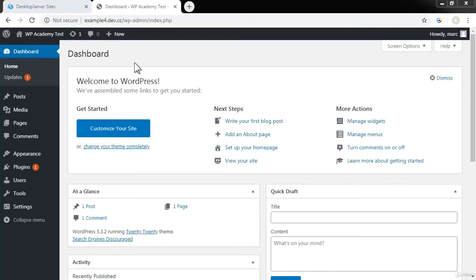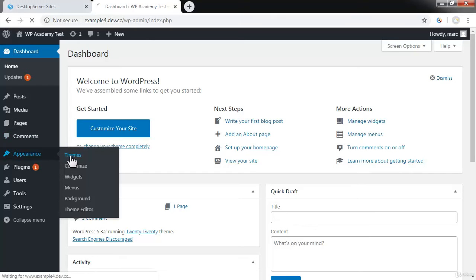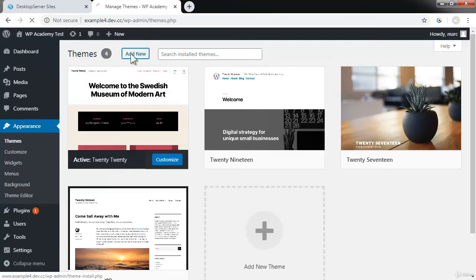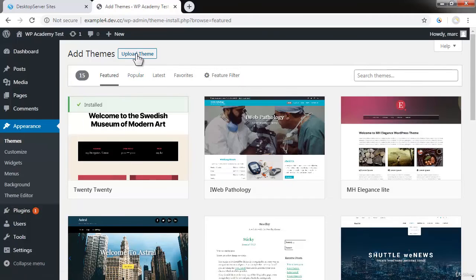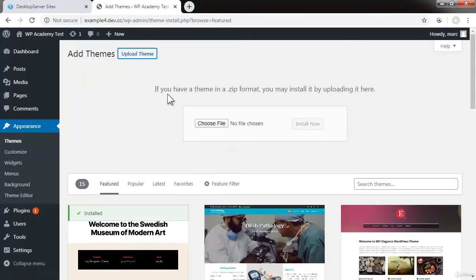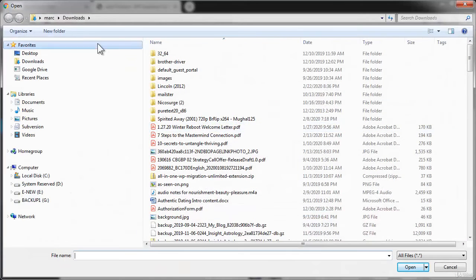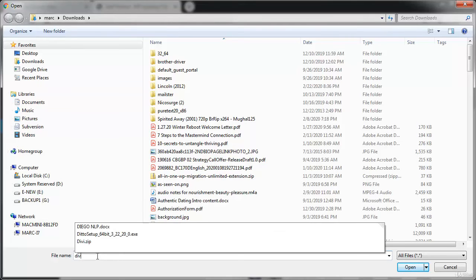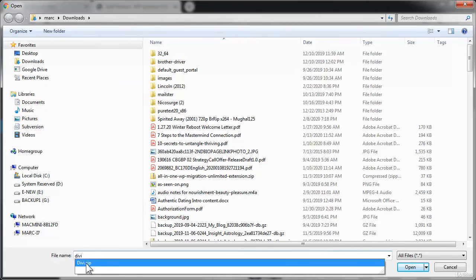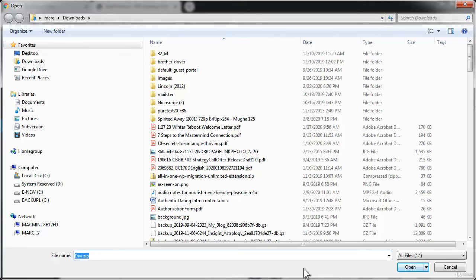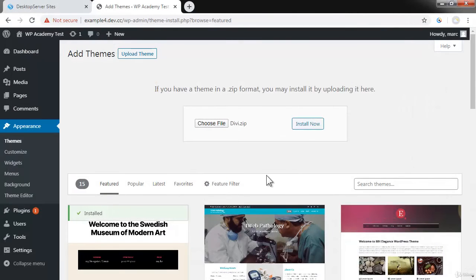And here's how you're going to install that theme on your site. You're going to go to Appearance, Themes, Add New, and then Upload Theme, and then choose File. And you're going to navigate to your Downloads folder. I'm already here. And then we're going to enter Divi in the search box, as we know it's called divi.zip. That's it. You're going to open and install now.